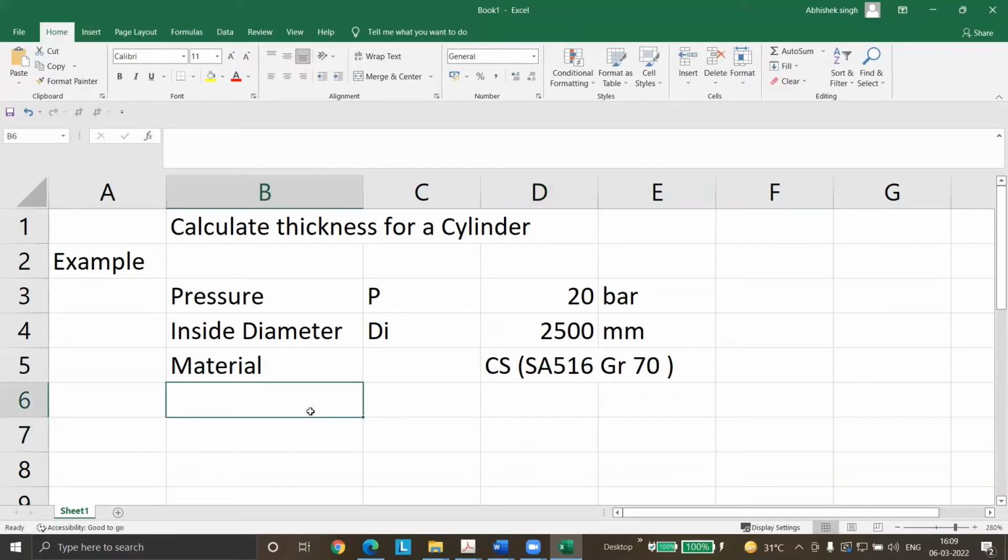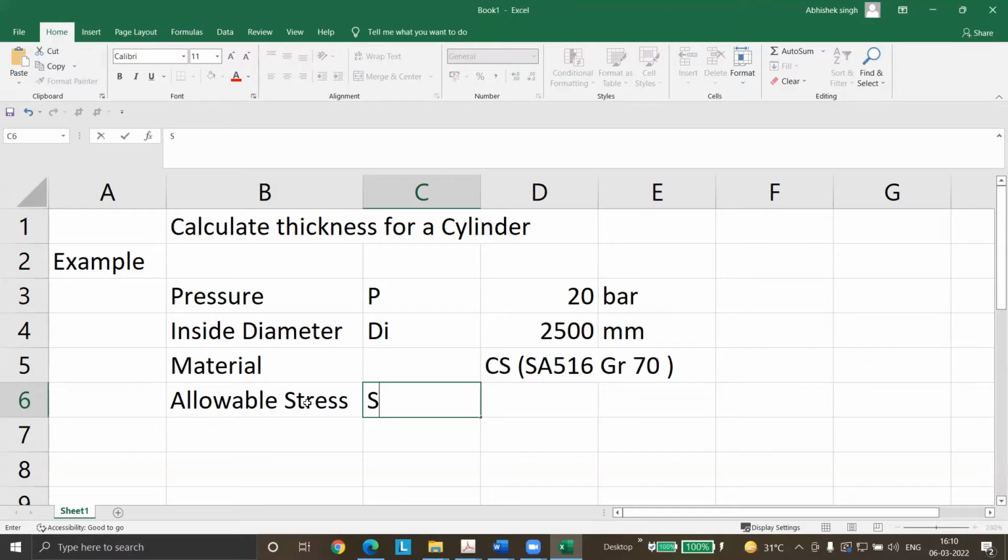What else? Any other value I need for design? Apart from Hitesh, anybody like to tell? Permissible stress. So what is the terminology which we use? Allowable stress. Okay. So we call it as allowable stress. So we'll define this by S. How can I find the allowable stress for 516 grade 70?